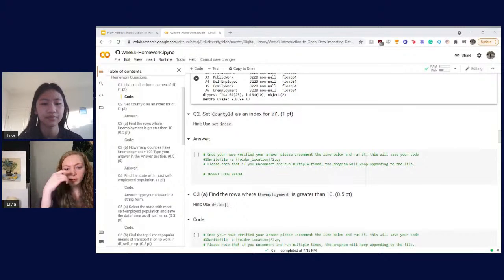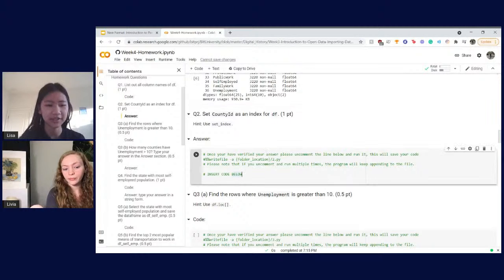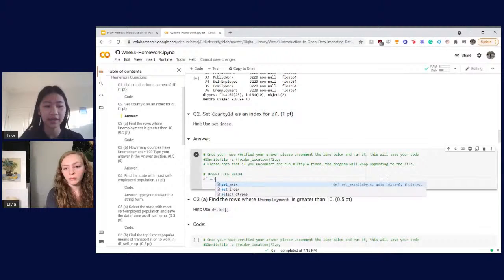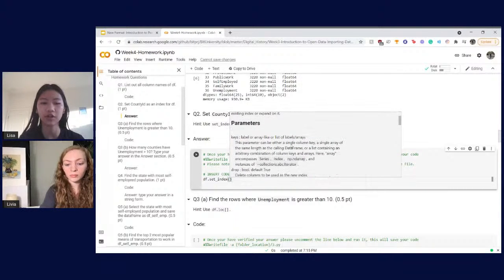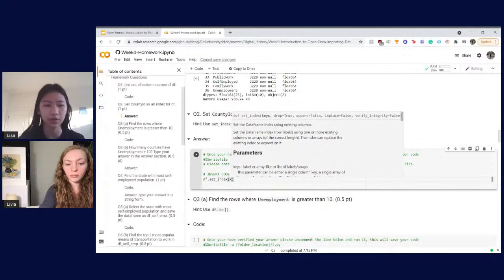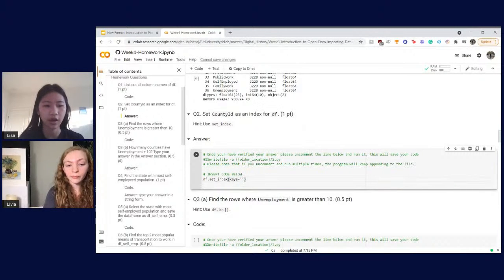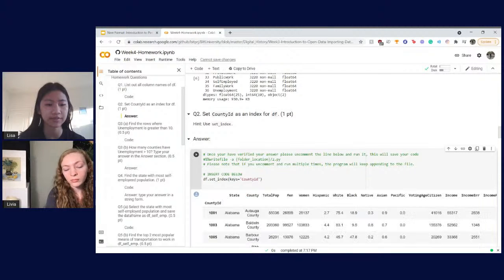So would it be df.set_index parentheses keys equal county ID? Mm-hmm. Yes, exactly. That's correct. You would just be using df.setIndex, as that's pretty much the only function that can apply here. And then within here, the handy thing about Colab as well is that when you put in a lot of functions, it'll show you information about the function. But like it says here, you're just going to put keys equals county ID, which is spelled that way. And immediately that way it will set your index.